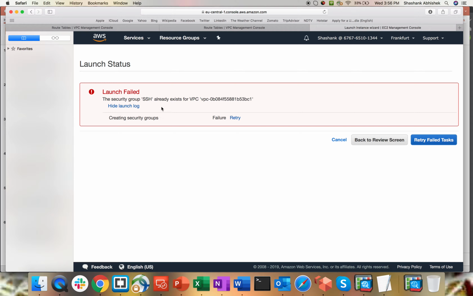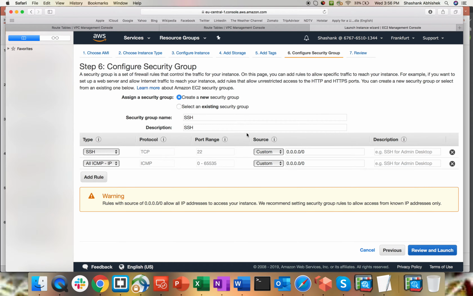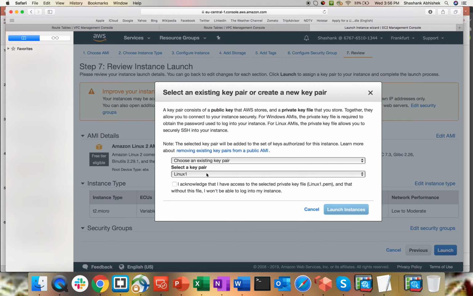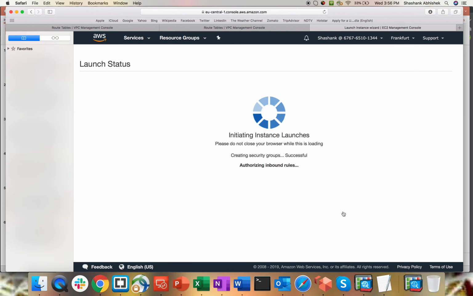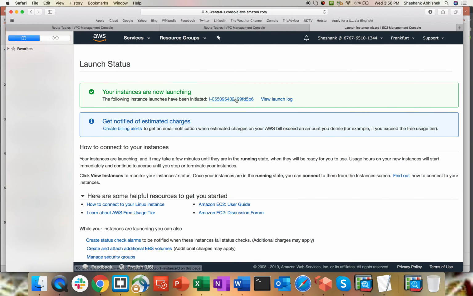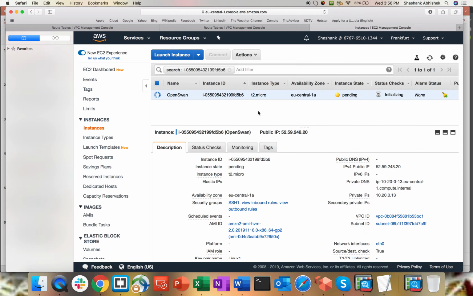Okay, SSH already exists. Okay, let's go back over here and rename it. Launch Linux 1, launch an instance. So this is going to take a minute to spin up an instance.